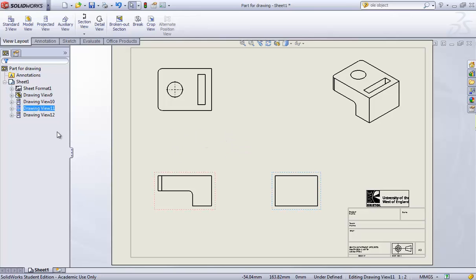Once we are here, as you can see, we have a few drawing views here. We have 1, 2, 3. These are for the front, and as I move my cursor over it, it makes itself visible.